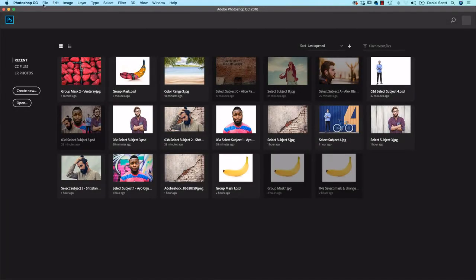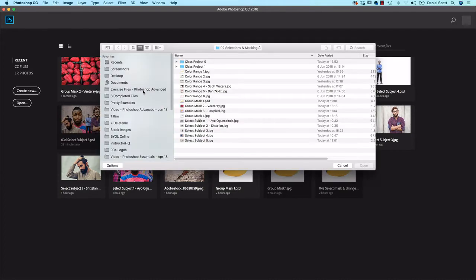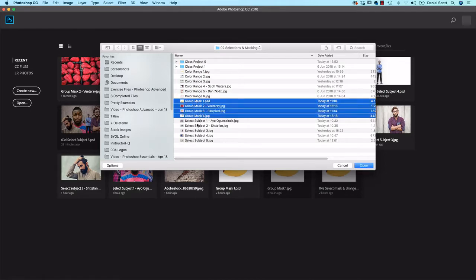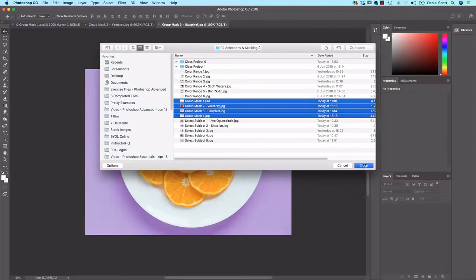All right, to get started, let's open up our files. It is in the 02 selections and masking folder. We're going to open up group mask 1, 2, 3, and 4. Let's open all of those up.